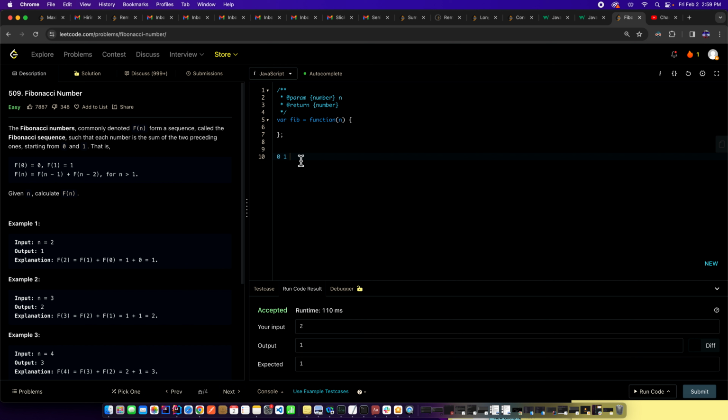So f of 2, 0, 1, 2, is actually 1, because you sum up the previous two. And then the next one is actually 2 because you sum the previous two. And then the next one will be 3, 5, 8, 13, and so on, right? Because this one is the sum of the previous two, and so on.